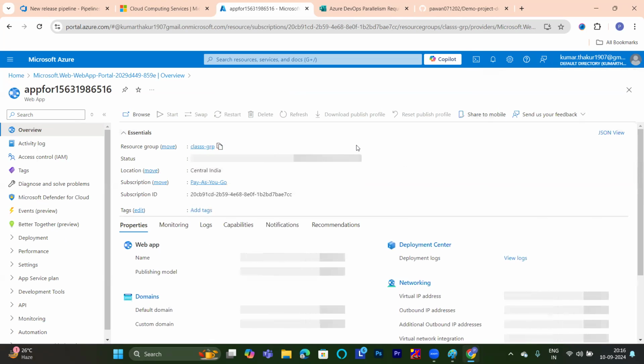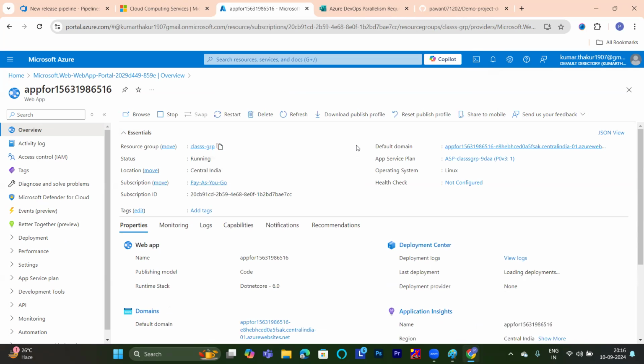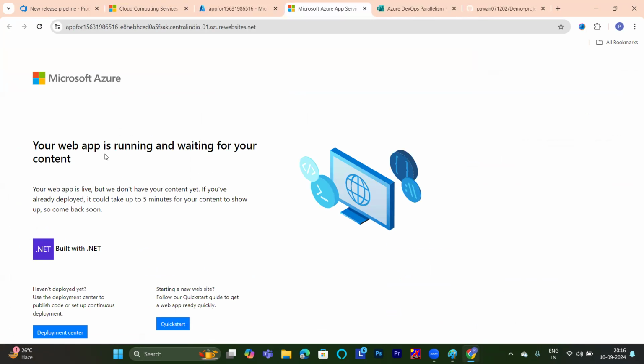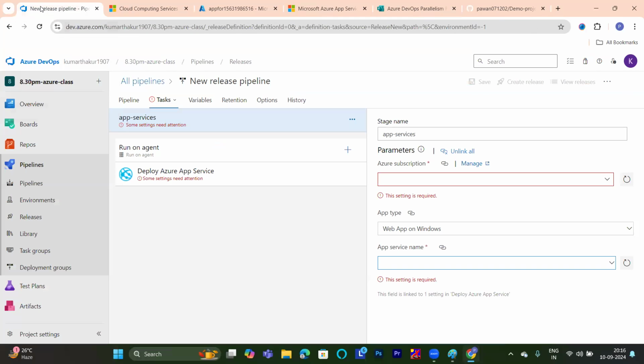Like this, we are going to see something like this here. By default a domain will be generated like this. If I click on this one, by default it is showing me this page. We have not built anything as of now. We have not deployed anything. Now let's deploy into this one. This is how we generate app services.